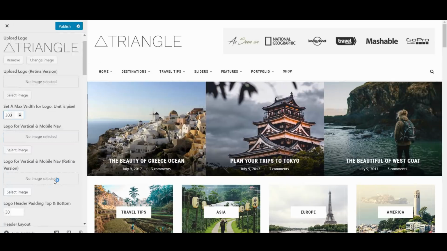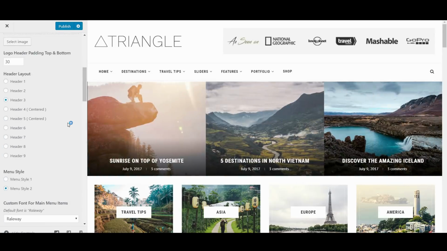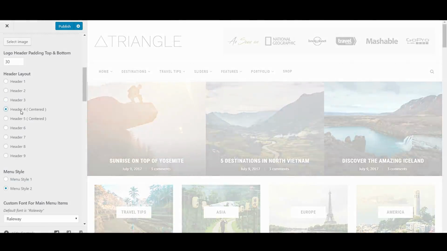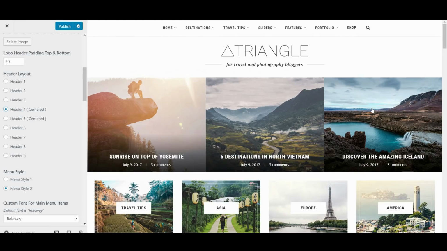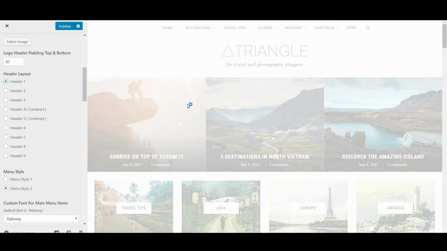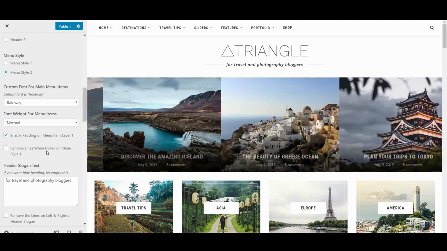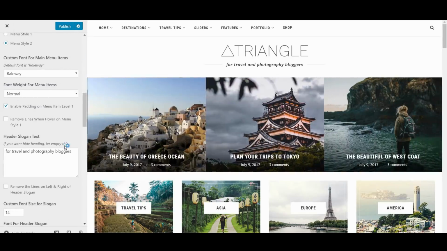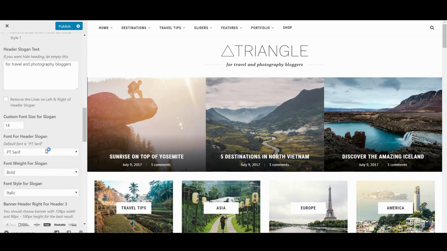Further down in this section, you're able to amend the header and menu style for your blog. For example, you could go with a centered option like this one, or any of the other options featured here. But have a play around to see which option you like best. Below that are a number of typography options that will have an impact on your design. Once again, have a look through the various options here and decide what works for you.